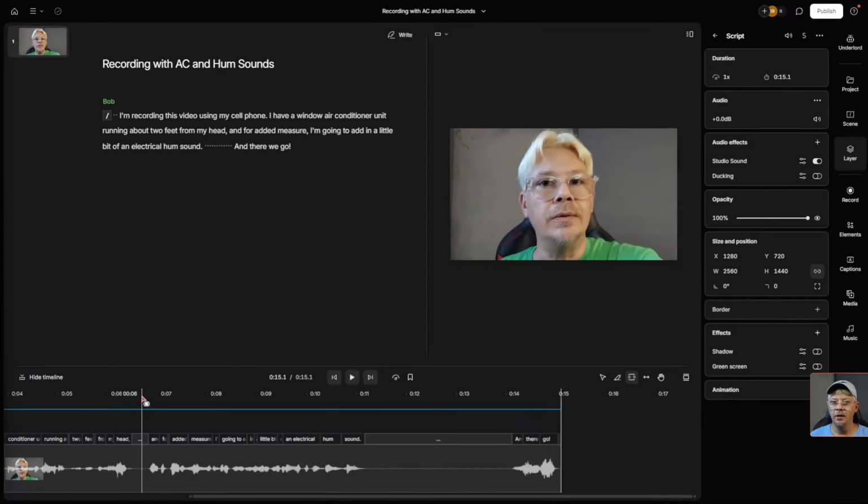And there we go. That seemed to let a little bit more of my voice through, but it also let more of the background noise through. With Studio Sound at 100% intensity, I didn't hear any of that electrical hum noise at all. With it set down to 75, I could tell it was there. Not as bad as in the original, but it was there.